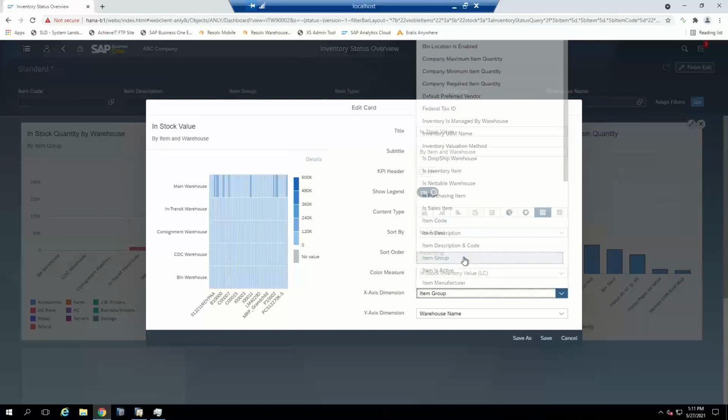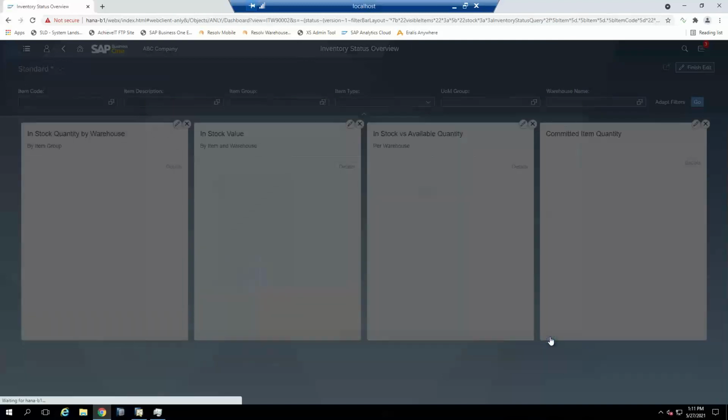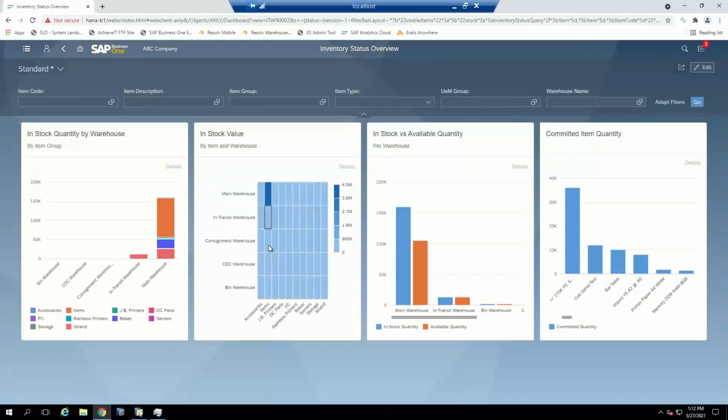Maybe it's easier to look at it from an item group level, so we can save that visualization, kind of save that view, and now we can finish our editing. And now we have our in-stock value by item group instead. So let's say we want to take a look at a specific item group. It looks like in our main warehouse, we have quite high item value for this specific item group.